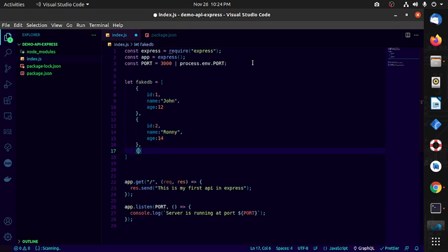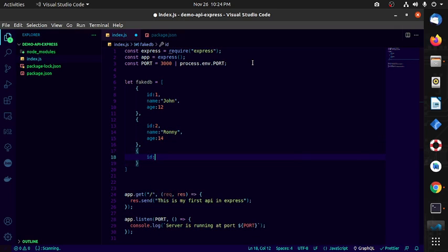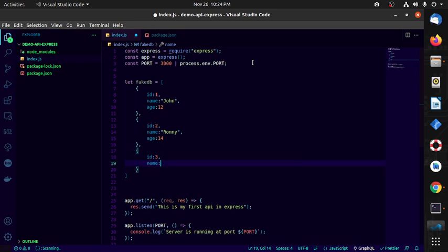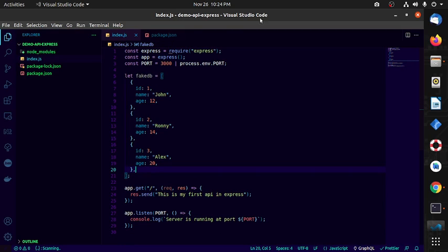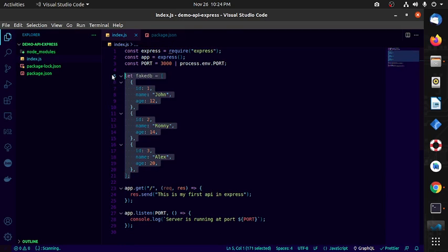Last one, not the least, because we're going to add more in there. So name, let's suppose Alex, and age, let it be 20. Okay. So this is a fake DB we have created just now.